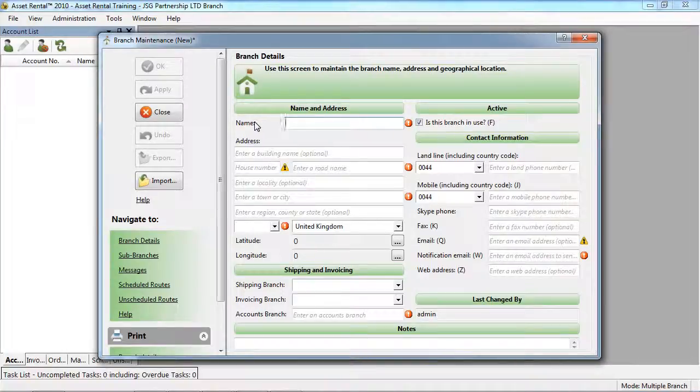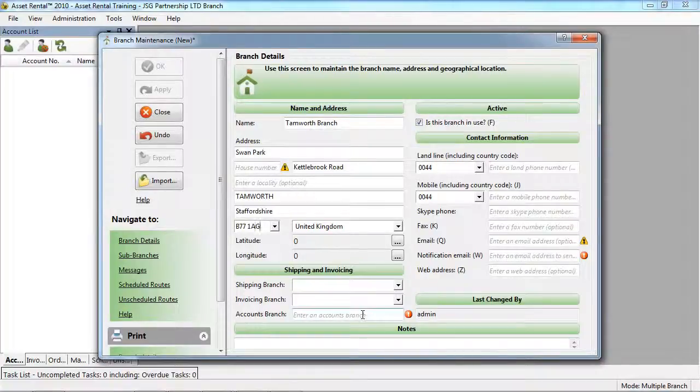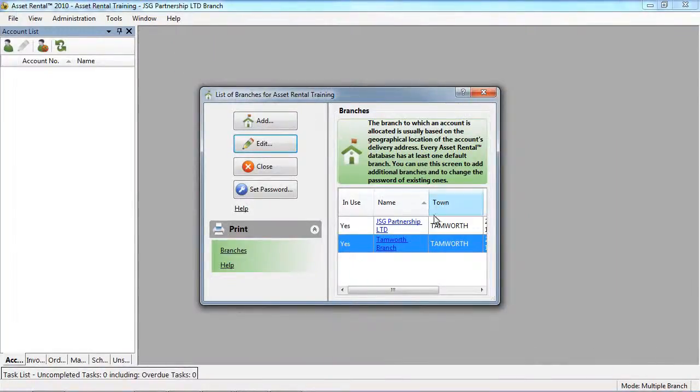You'll now see the branch maintenance screen. You must enter your branch name, and address, which can be entered manually or by using the optional QAS plugin. Then enter the accounts branch to identify this branch's customers to your accounts package, and the notification email address. Click the OK button to save the branch and close the screen. The branch that you have just created will now appear highlighted in the list of branches.